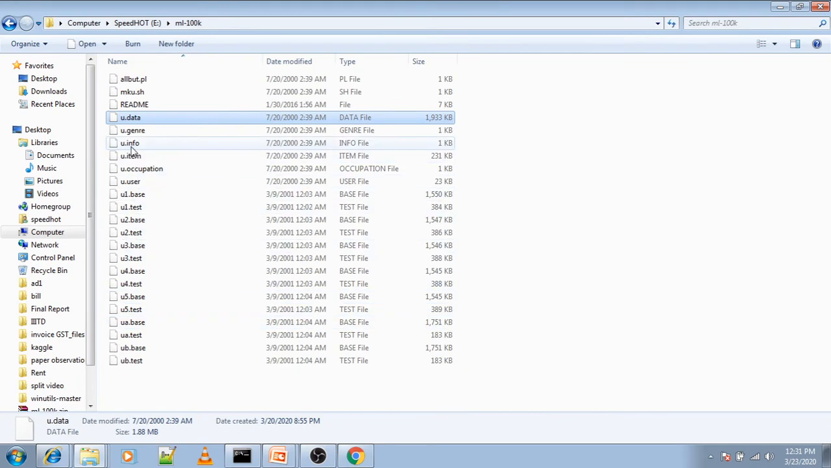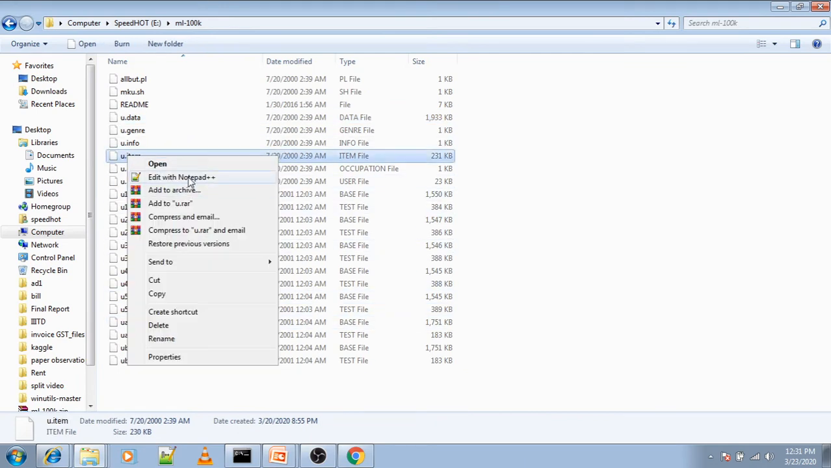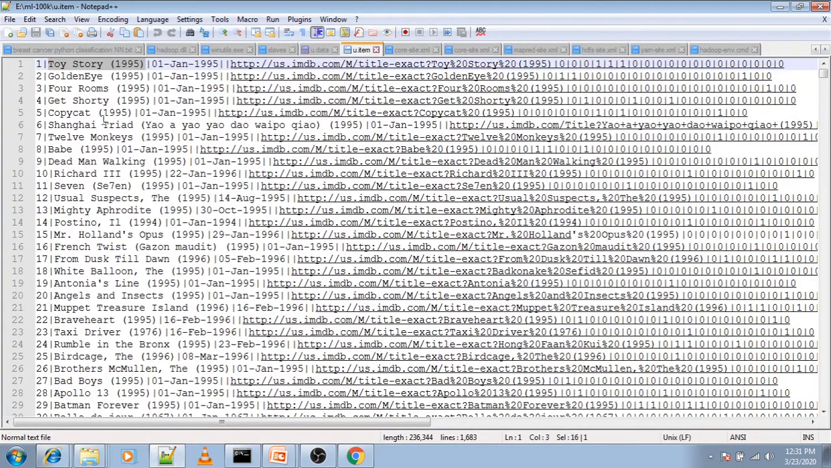The next file we need to explore in this dataset is the metadata of the movie, the item list file, u.item. It is a hyphen separated file. We can use any special character to separate our data. Like in CSV we use comma separation, in TSV we use tab separated file, and similarly here we are using this hyphen to separate our data.